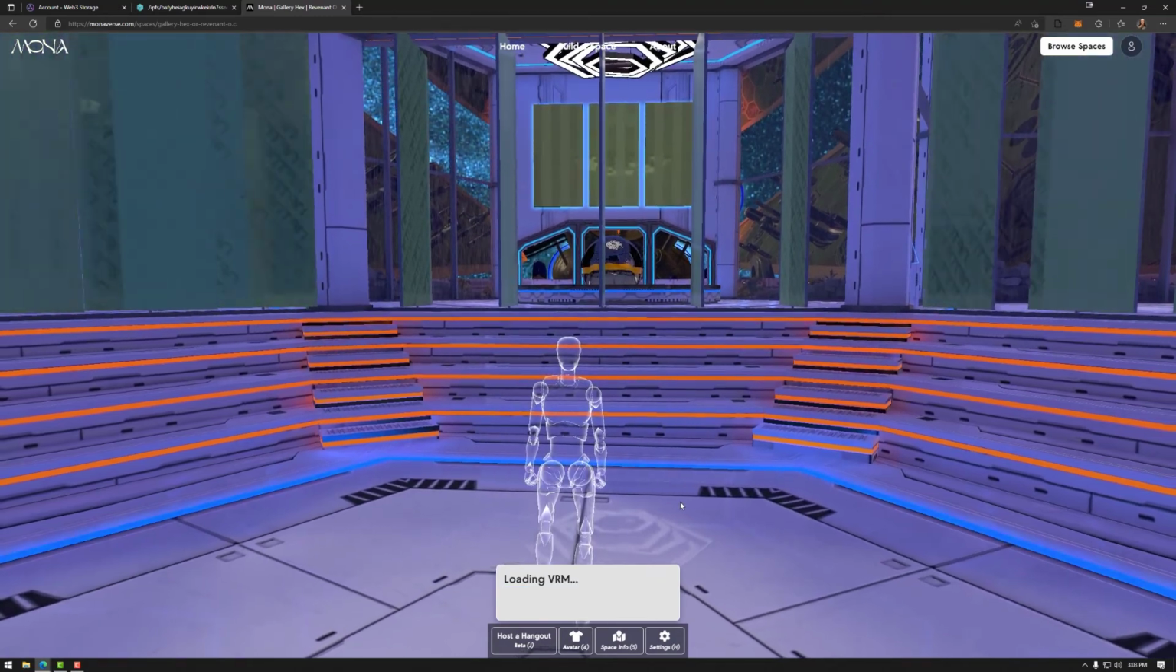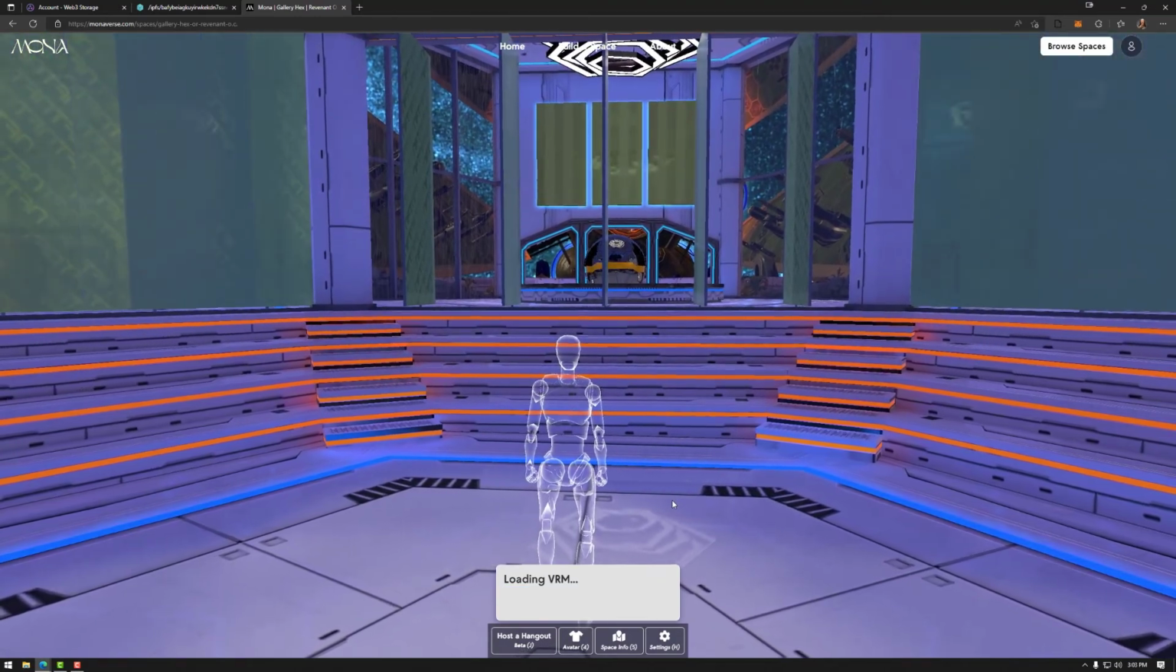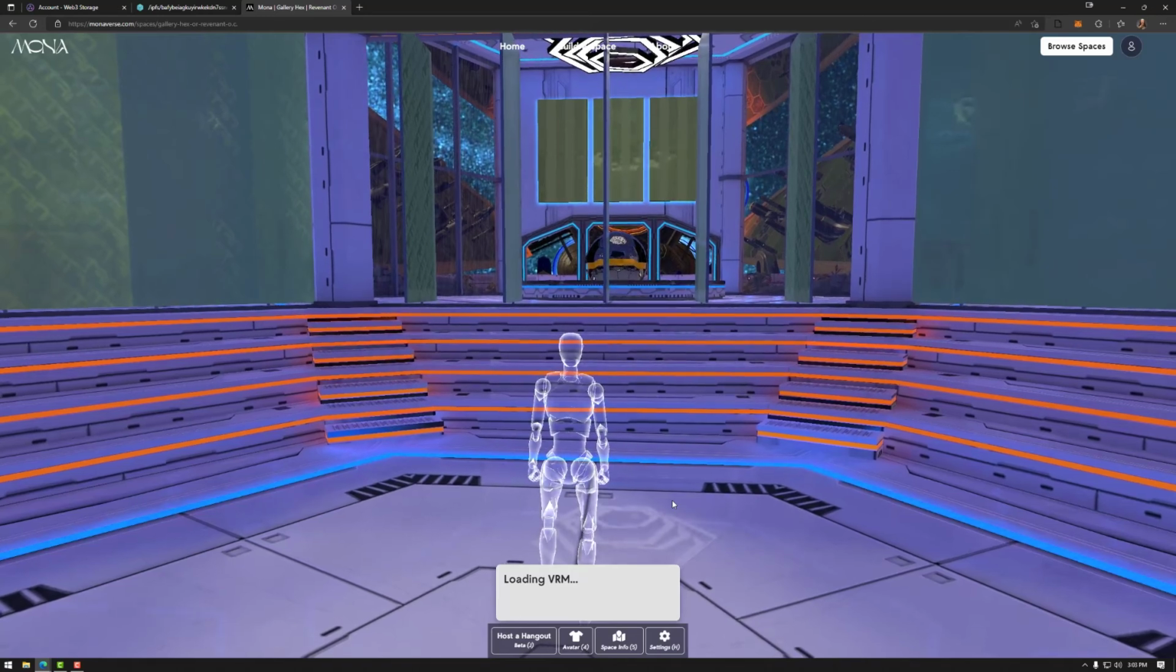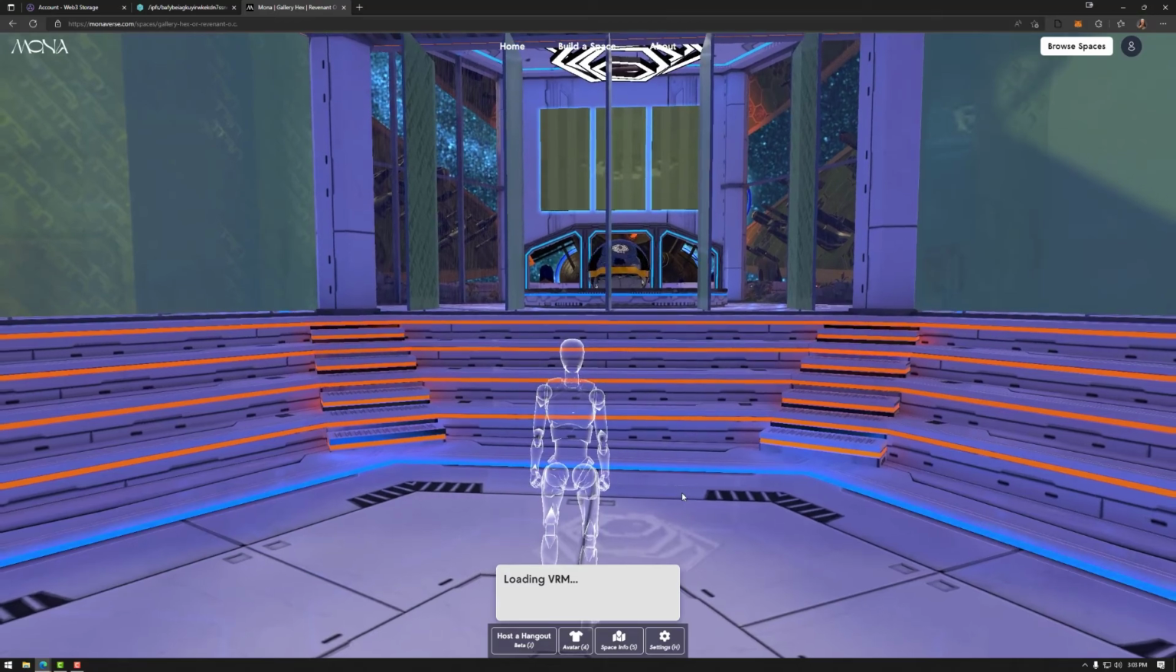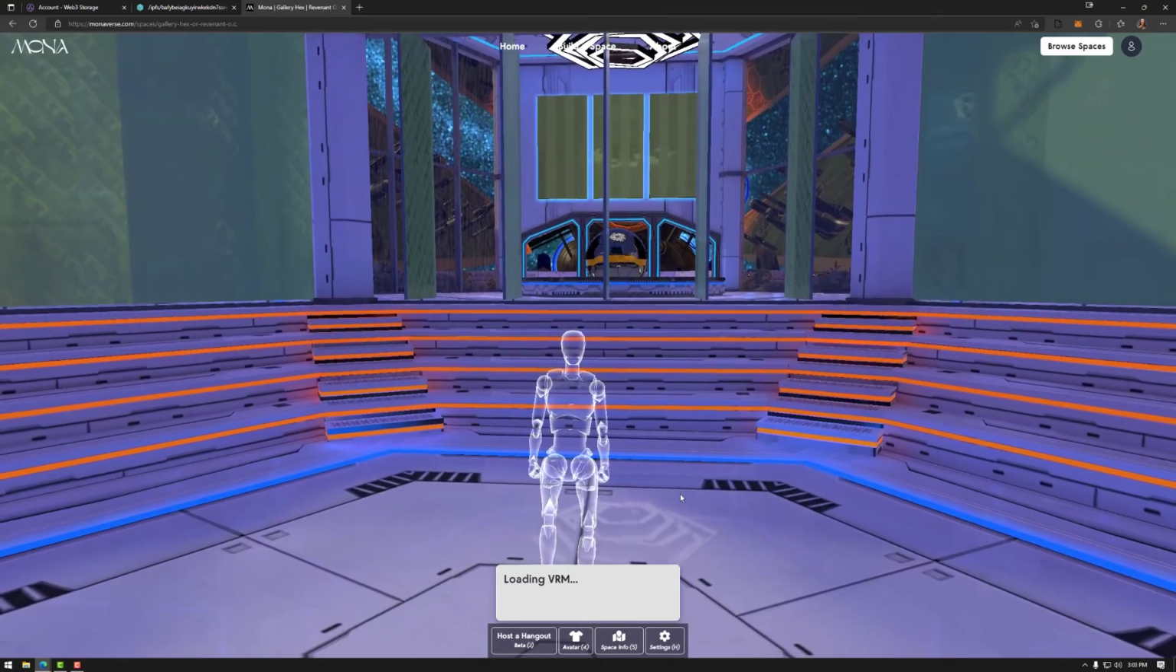Depending on the size of your asset, loading on Web3 storage may take a little bit longer. So I'd probably recommend using this for the smaller VRMs, or use GitHub, as that will be a faster asset load.